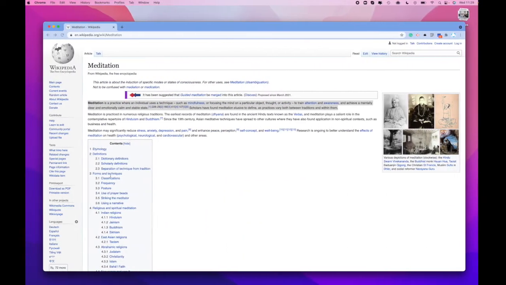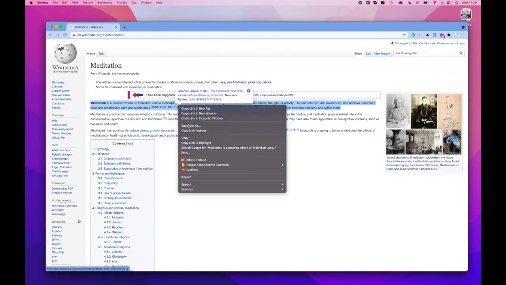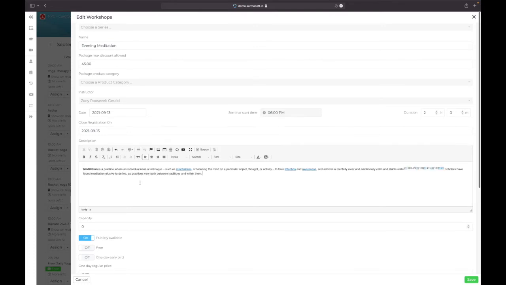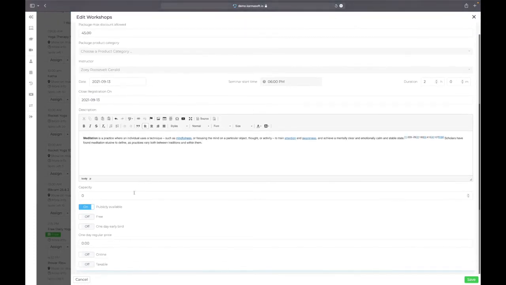I'm just going to copy something from Wikipedia and then paste it. I don't recommend that, but this is an example. So we are going to set the price. The price is $45. Okay, you can also set what's called early bird pricing. You can make the workshop free. Obviously, if it's free, you don't need the selling price. Early bird pricing is if you want to discount the workshop for individuals who purchase the workshop early.